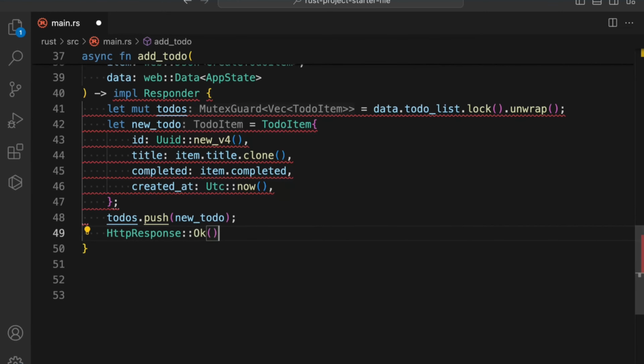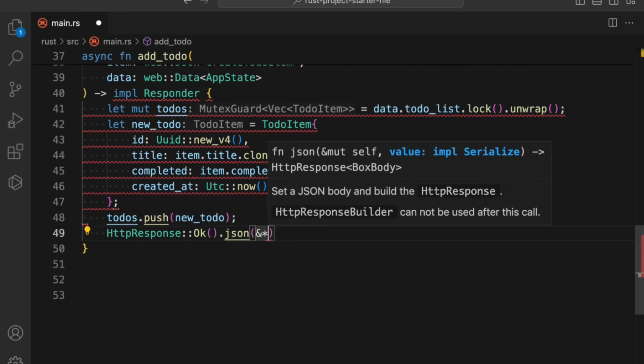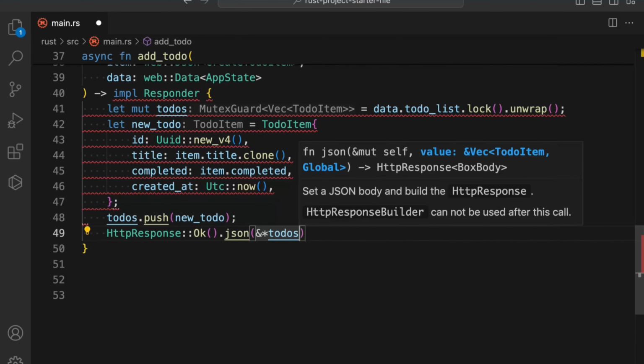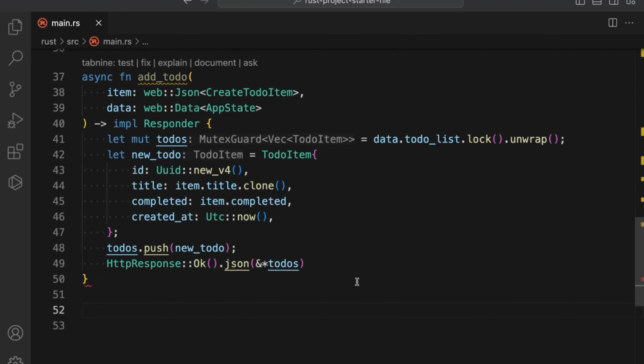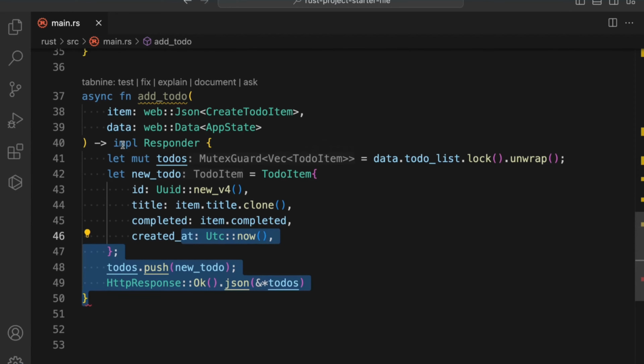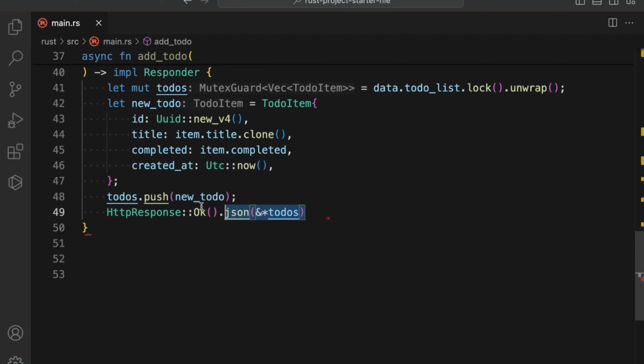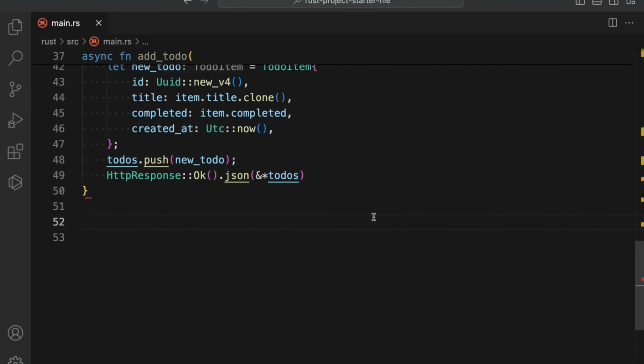So we'll say okay, and then we can give any message, but I want to send this to do the entire array. And that's the only thing we have to do here to add a new to do item. Very simple, not that complicated. You will get used to it, the more you write programs in Rust.